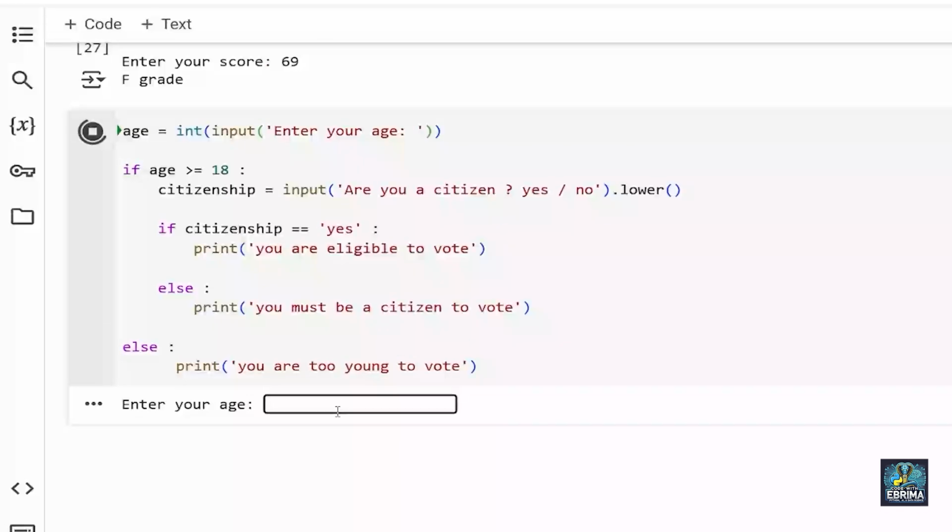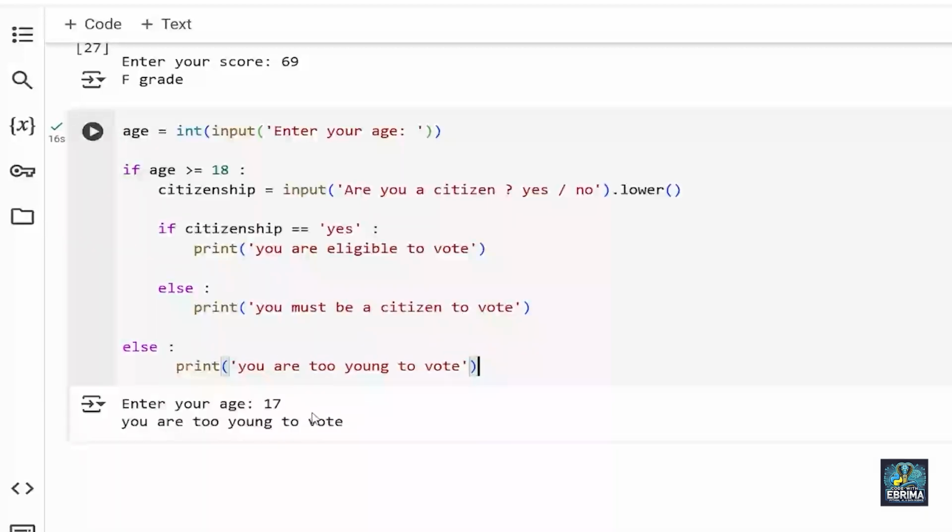Now let me load this here. I'm going to type 17. Now let's check: is 17 greater or equal to 18? False. So it will just come to this else block and output you are too young to vote. Let me press enter. You are too young to vote. Now I'm going to run this again.